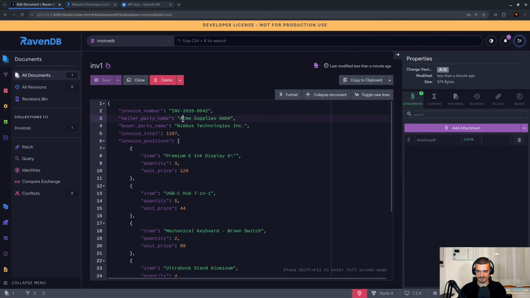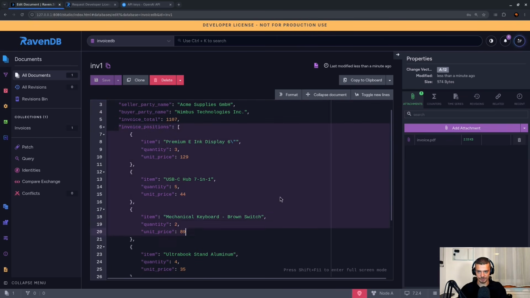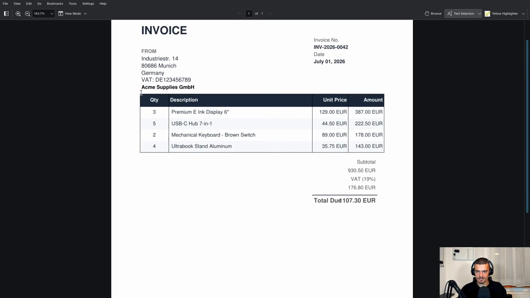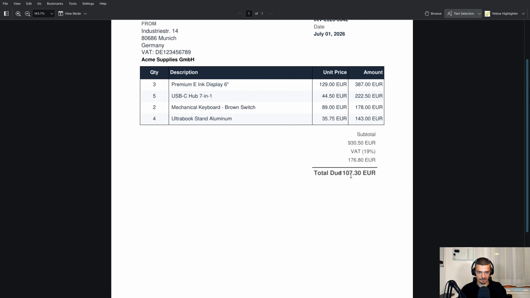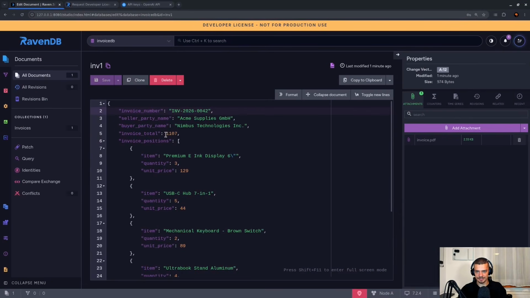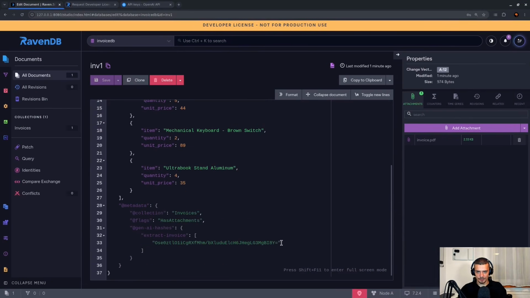As you can see, we have the seller party name, the buyer party name, we have the invoice number, we have positions. And by the way, this is what the invoice looks like. This is what we're actually extracting here. We have a bunch of positions and a total of 1,107. And in my invoice here, you can see that this is also what we get as a result.